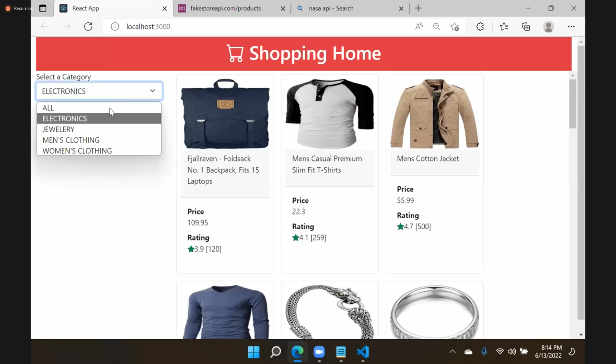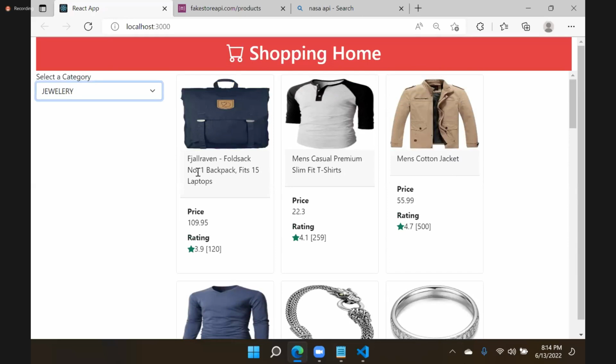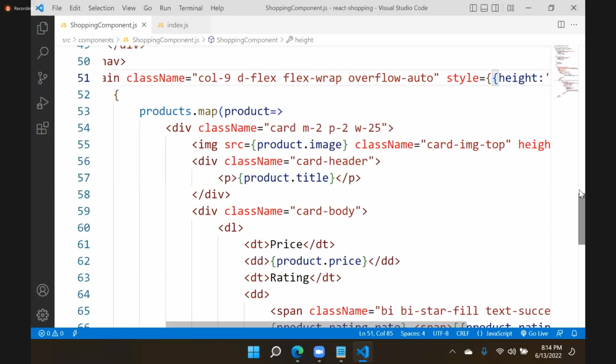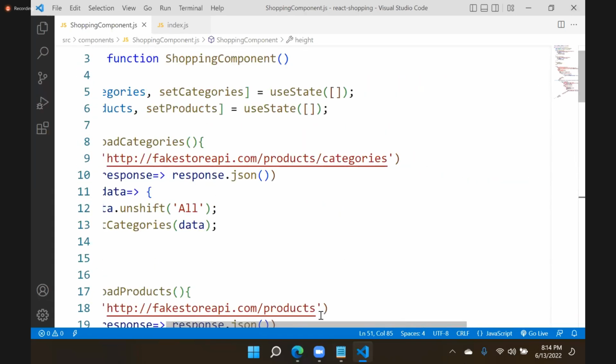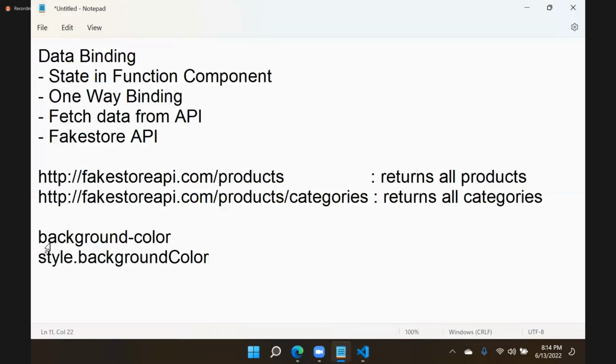Right? How we can select jewelry, only jewelry will come here. That requires event and two-way binding techniques to understand. Till now, what you have seen is one-way binding. That means accessing the data from your hard-coded resources or from any API, configuring that in a state, accessing through the state and displaying the data. This is one simple technique of handling and managing the data.